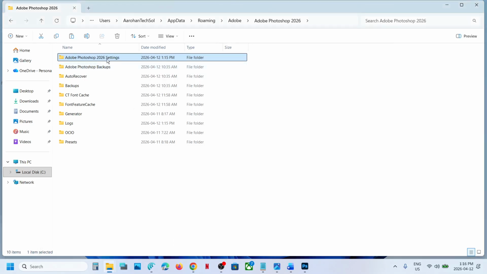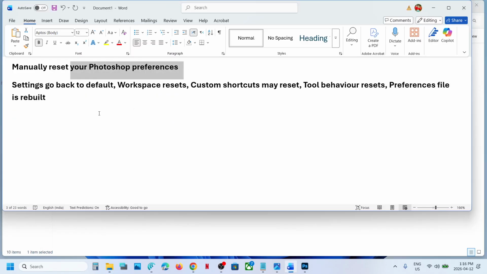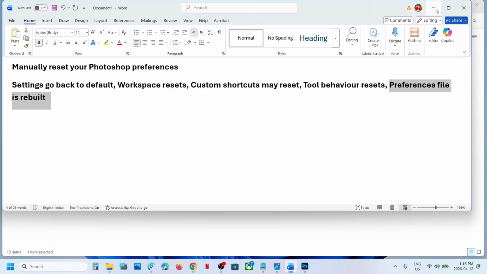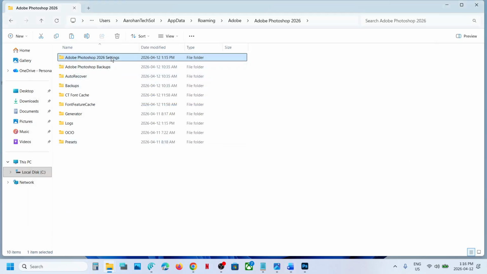Now, before you rename this folder, let me inform you, this will reset everything. Settings will go to default. It will reset workspace. It will reset all the custom shortcuts. Tool behavior will reset. Preference file will be rebuilt. So if you agree, you can rename this.